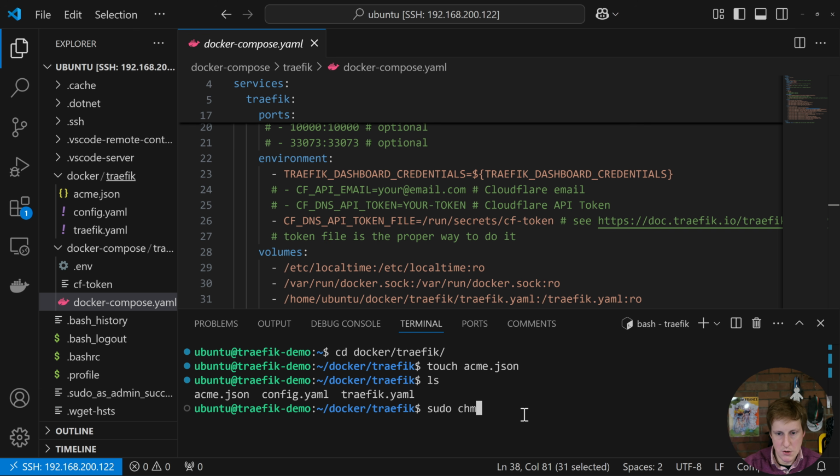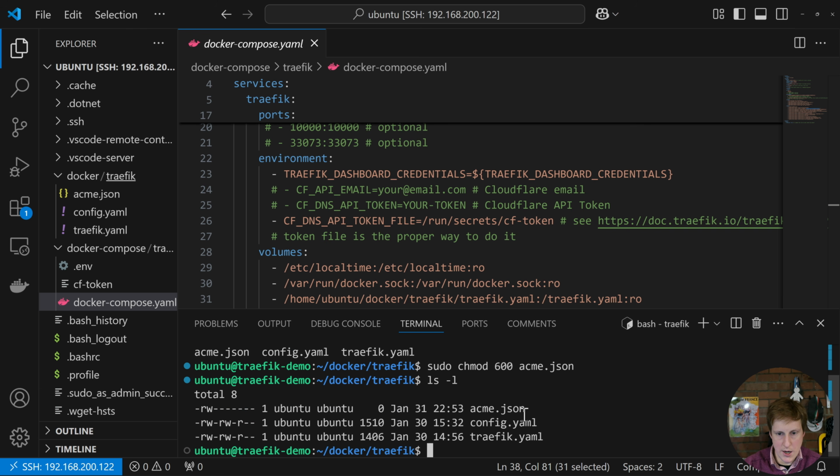So if we do a sudo chmod, we probably don't need sudo because we created it as our user. We can do 600 and then we want acme.json. So now if we do an ls -l, we should see that we've got read-write on the acme.json file, which is exactly what we want. Great, we've now created the acme.json. We've got somewhere for it to download and store that certificate.